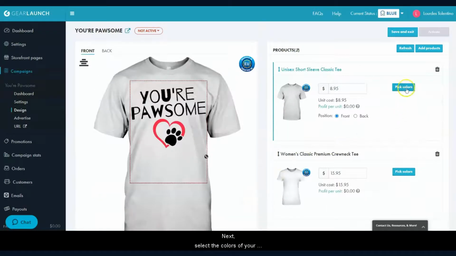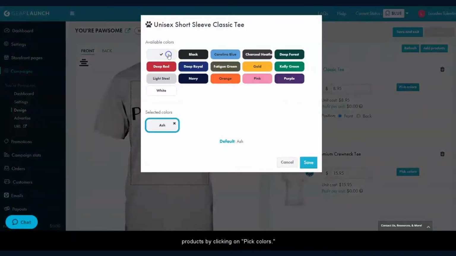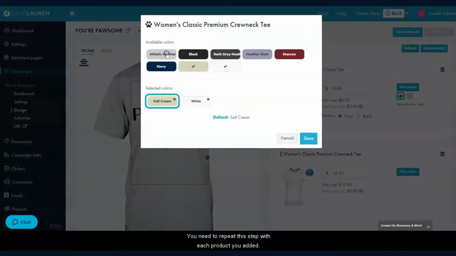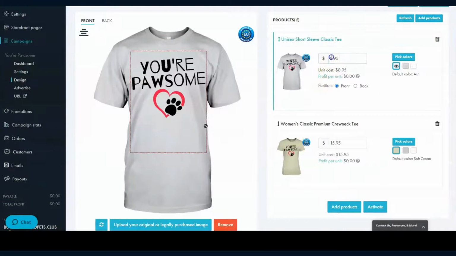Next, select the colors of your products by clicking on Pick Colors. Select the ones that go better with your design. You need to repeat this step with each product you added. Now add the price to each product. The profit per unit will appear below the price. If you want to add more products, just click on the Add Products button.